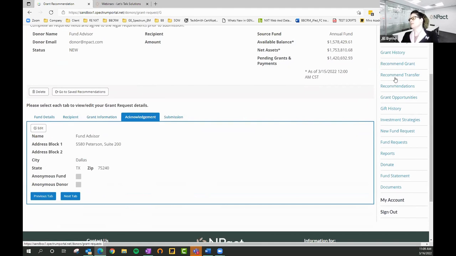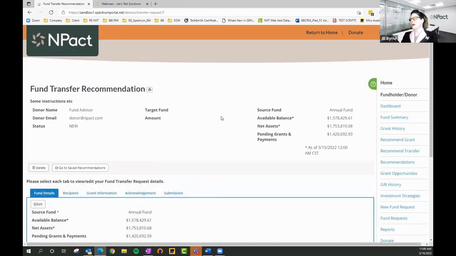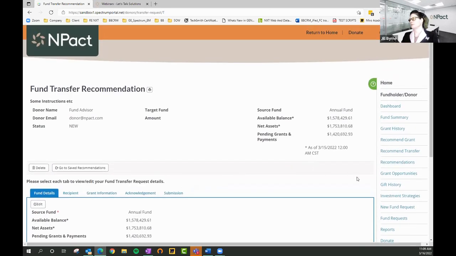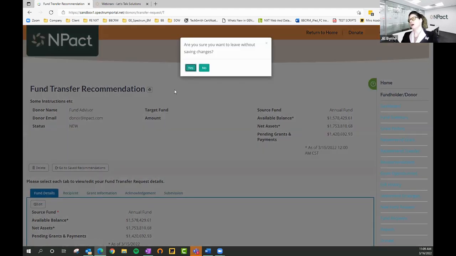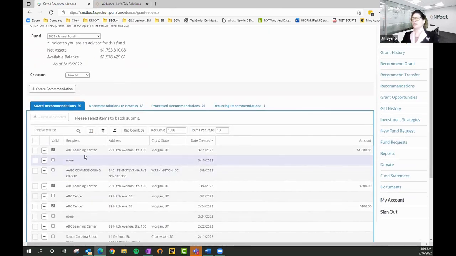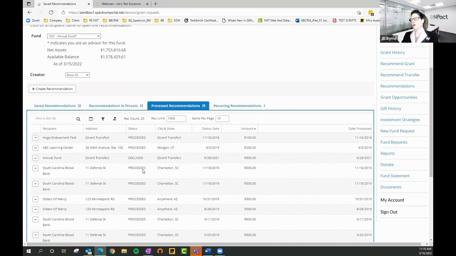Let's see. So they can also, of course, do a fund transfer. If they want to transfer monies across their funds, they can do that here and be able to issue grants. This recommendations is kind of like a comprehensive view of those recommendations that they've communicated to the organization, from those that they're still working on, they might just have them saved, to those that they have submitted and can take a look at the status and where those are amongst the process.